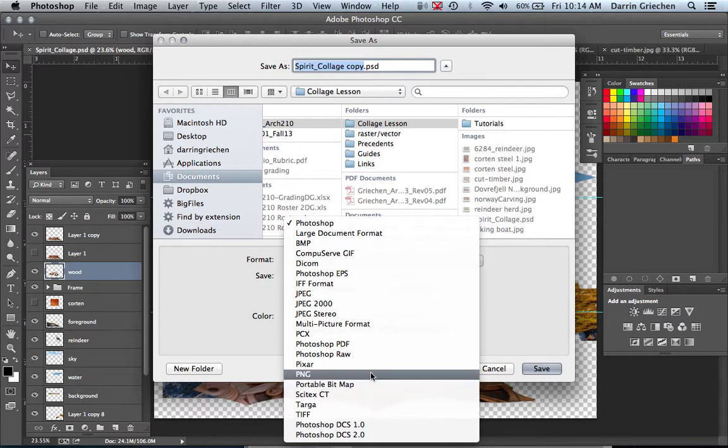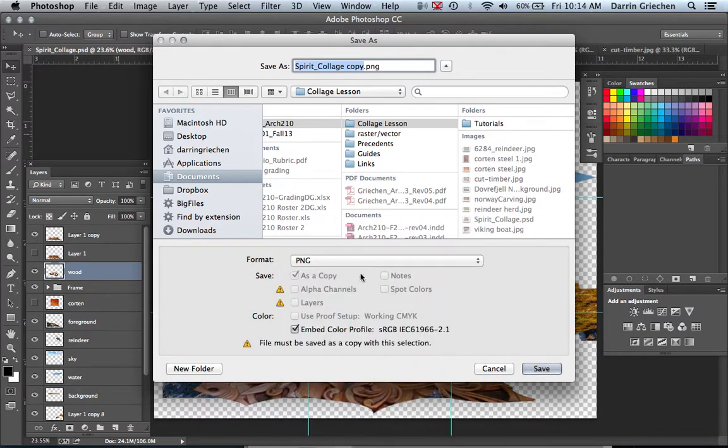So for now, I'm going to choose JPEG or a PNG. Now there's some other options down here as far as embed color profile. It's always good to keep that checked, make sure that that's checked, because what it will do is take the color information, the range that you created it in, and embed that into the file. So when you open it in another program, it knows what color space you were working in, so that there's less translation between colors, and you'll keep your colors more accurate.